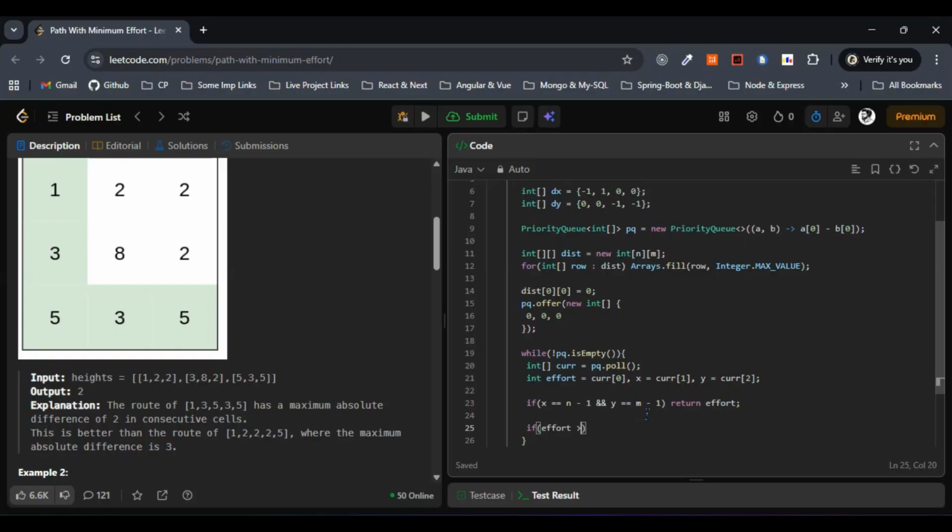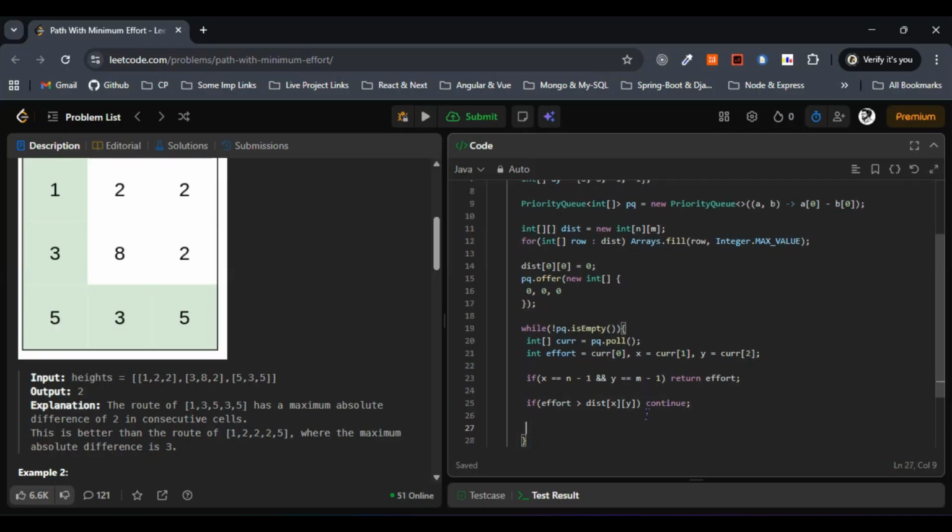If effort is greater than dist of x, y, then what we have to do? Let me skip. For skipping, I'll just make use of the continue keyword here. So we have to explore all the four directions. Let me go with a for loop here.